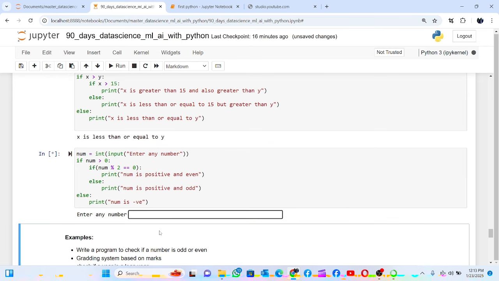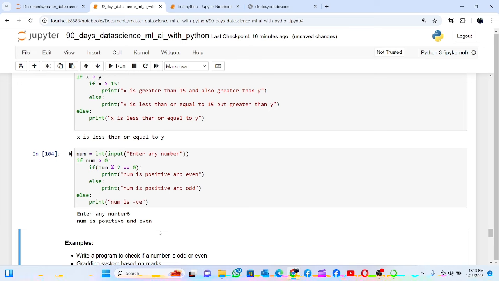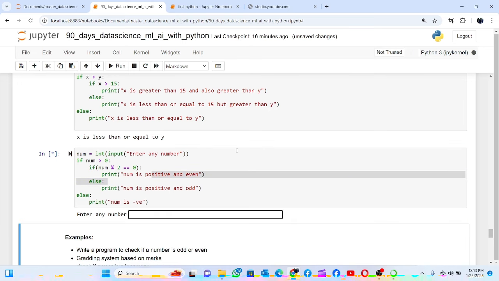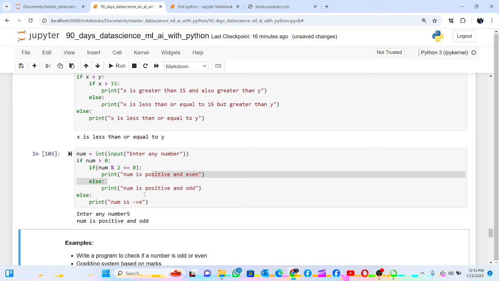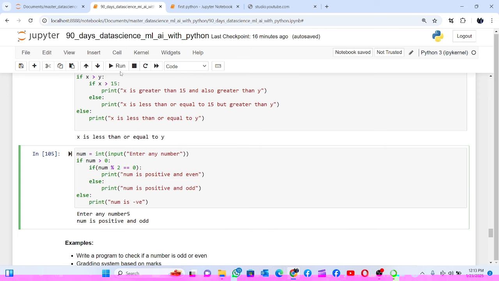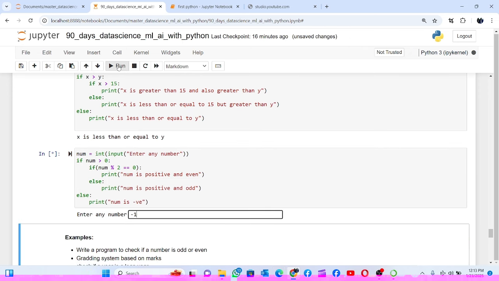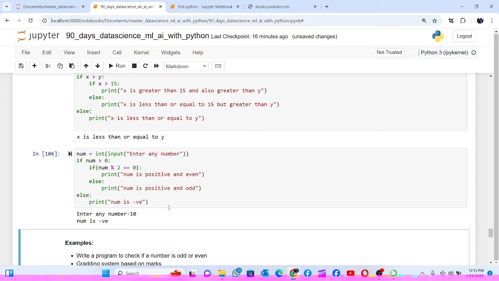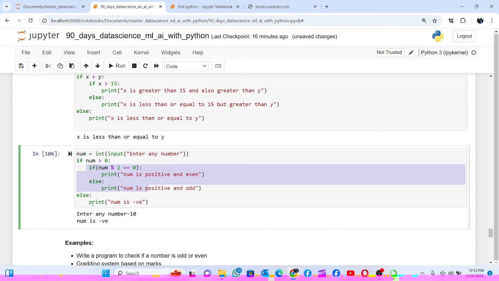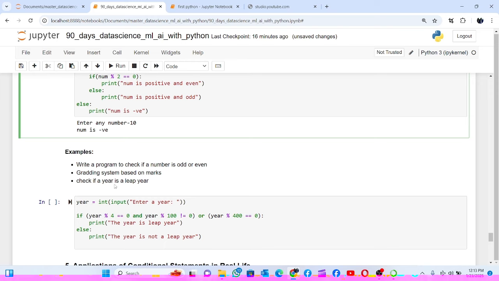It asks the user to enter a number, so I enter 6. It prints me that num is positive and even. So if I run again and I put 5, it tells me it's positive and odd, right? So what if I put negative 10, right? It just tells me the number is negative. So I can do the same thing down here, right? So that is cool.